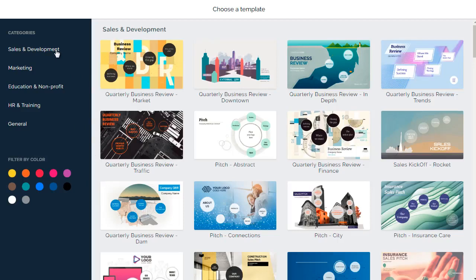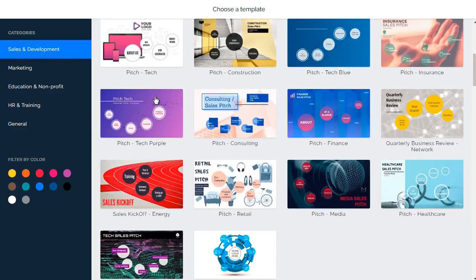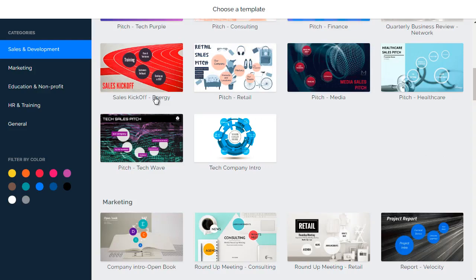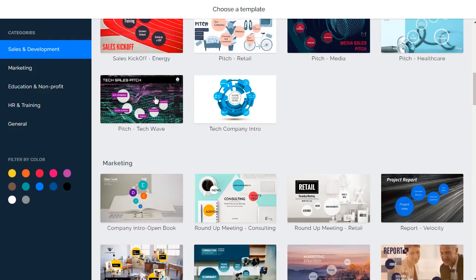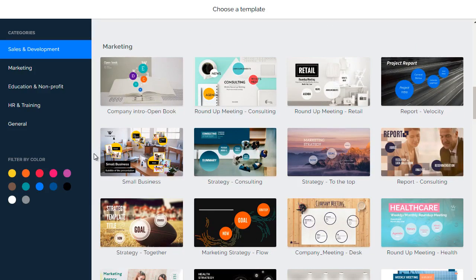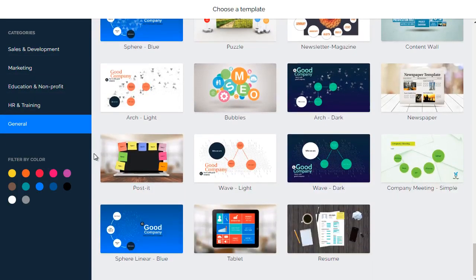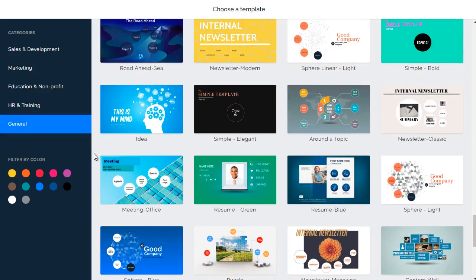So as you can see here, we've got many different categories. We've got sales and development, marketing, education, HR and training, and general. And you've got a huge amount of really good looking templates. In my mind, compared to the Prezi Classic, this is just way better. Of course, Prezi compared to PowerPoint, the original Classic version, I thought was better than PowerPoint, regardless. So these are just a certain amount of templates you have access to, and as you can see, you have a huge amount of templates.